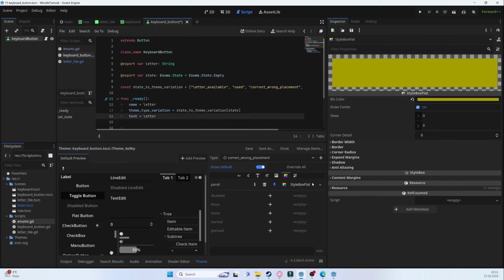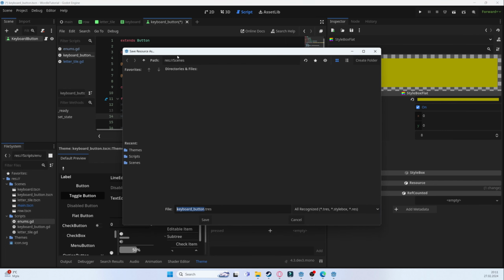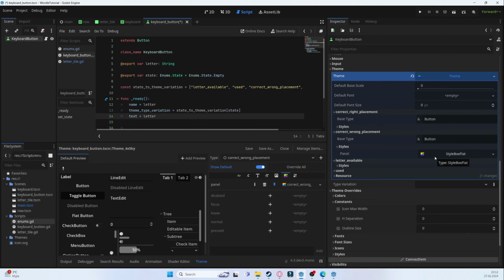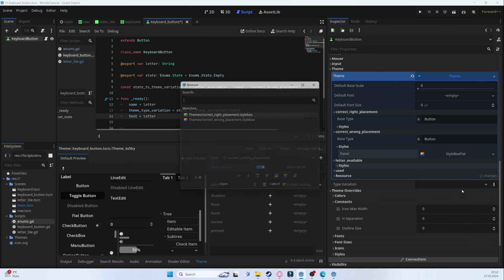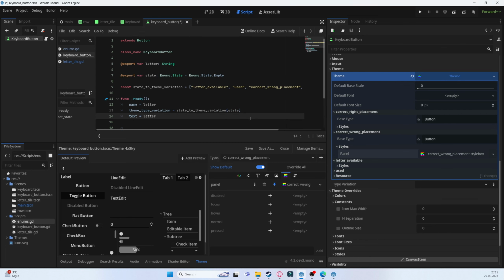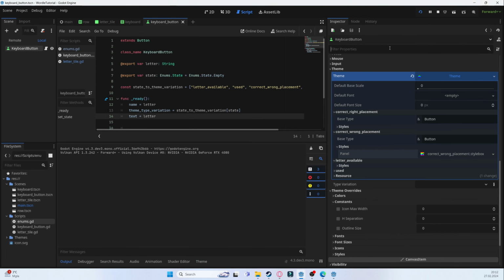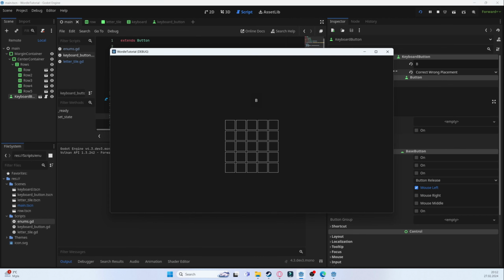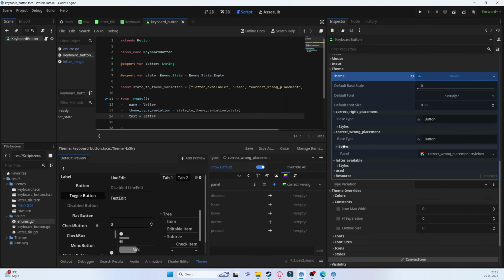A7A100. Okay, let's save this. This is going to be here, and the style box. Correct wrong placement, style box, and hit save. So this is here, and I can see correct wrong placement. I wonder whether that's going to work. Oh, we need to change it in main to correct wrong placement. No, okay, so let's override that too.